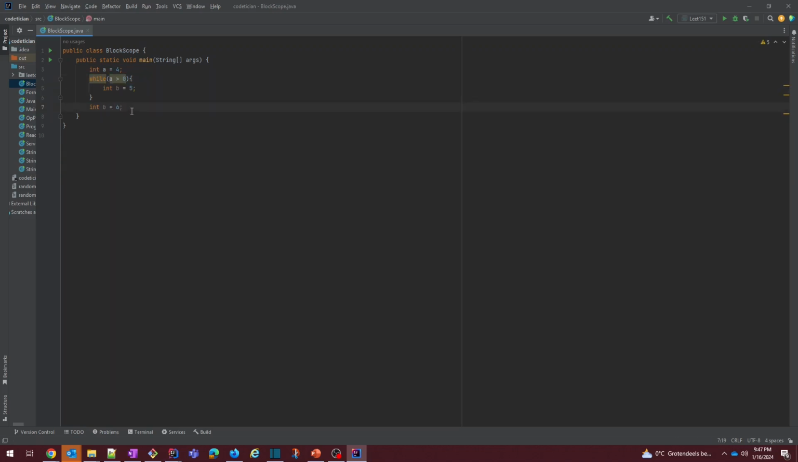So yeah, that's how blocks in Java work and how the scoping of variables depends on the blocks. This is also important for control structures and loops, which we are going to study probably in the next videos. We'll see how these blocks of code are important there. For now, this is it from the practical.